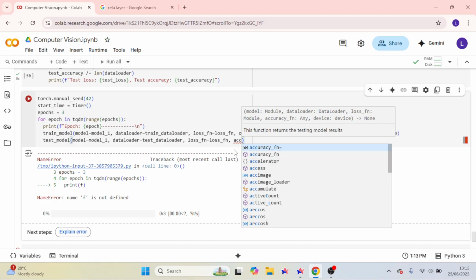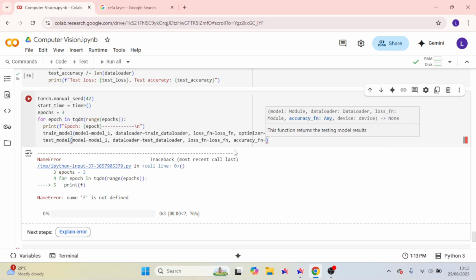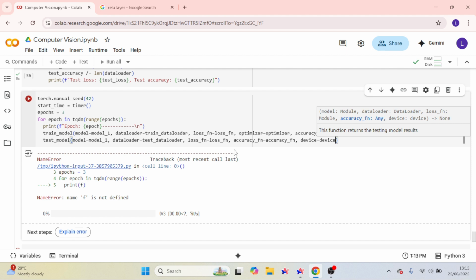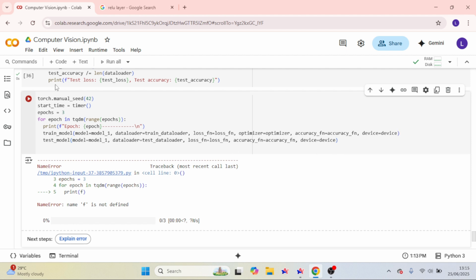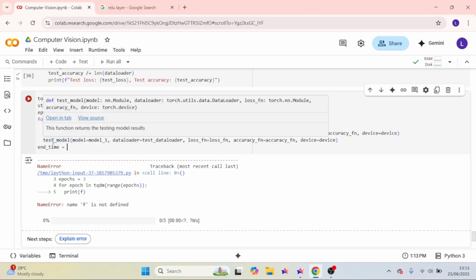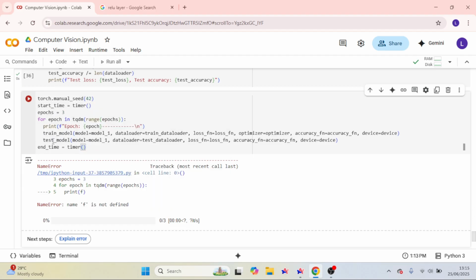We also need to pass accuracy function. So accuracy function equals accuracy function, and then we need to pass our target device. So we have our start time, and let us also define end time. Why we're doing this is because we want to calculate how long it took for our model to train and test.